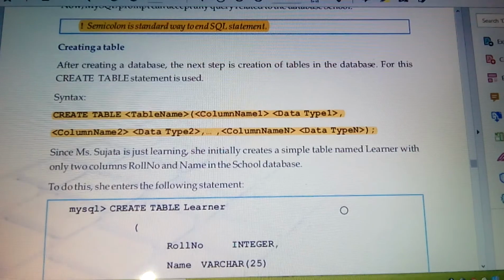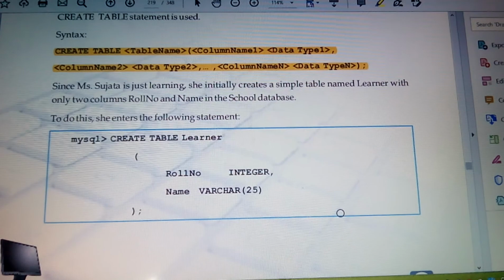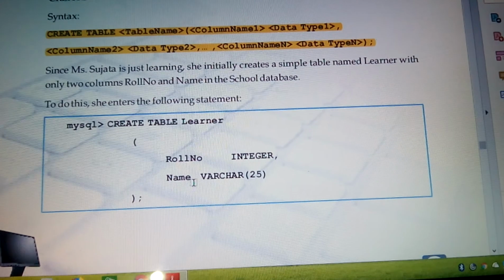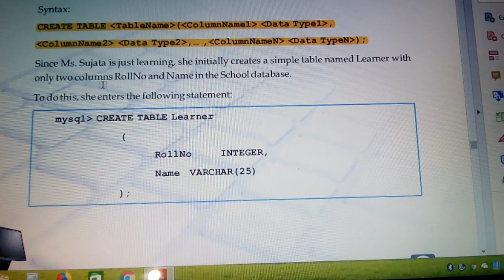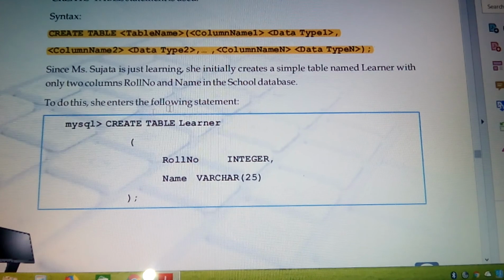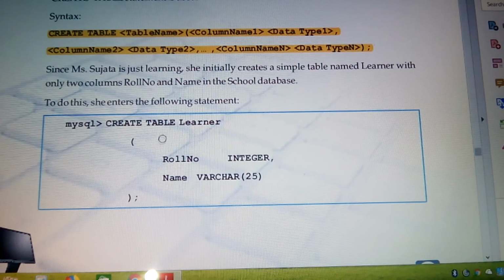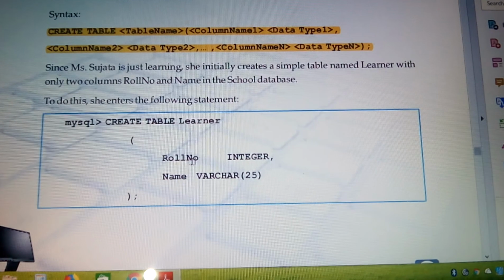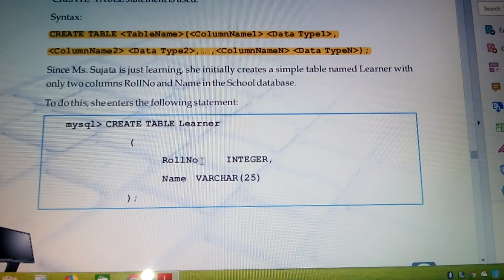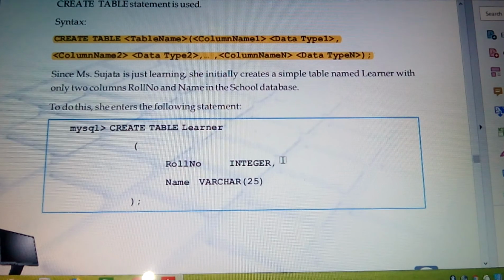Suppose we want to create a table, and suppose the table name is learner. The learner table has just 2 columns, that is roll number as well as name. So how do we create it? Just find the syntax: create table, and the table name is learner. So create table learner, then small bracket open, and the column name is roll number. Obviously roll number will be of int type. Last day we read about data types. So roll number will be of int type. You can write integer or int, they both mean exactly the same.